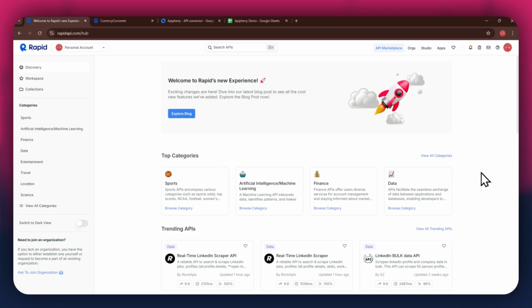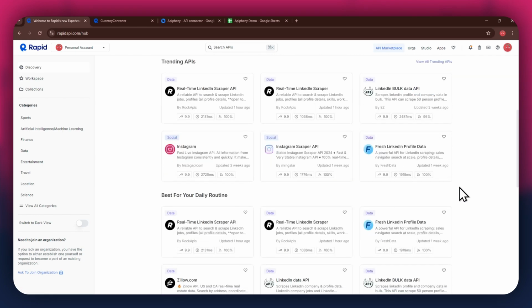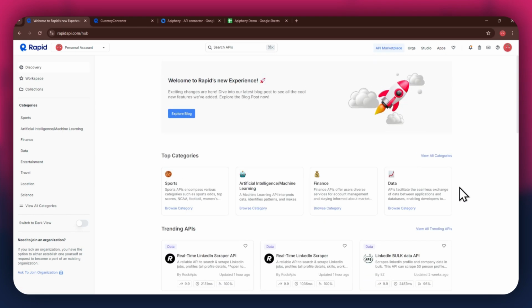After that, sign into your account and you will be redirected to the homepage. Now, if you go to the API marketplace, you will be able to see all of the available APIs that you can use. You can just look around the whole section of the marketplace and find the ones you prefer.